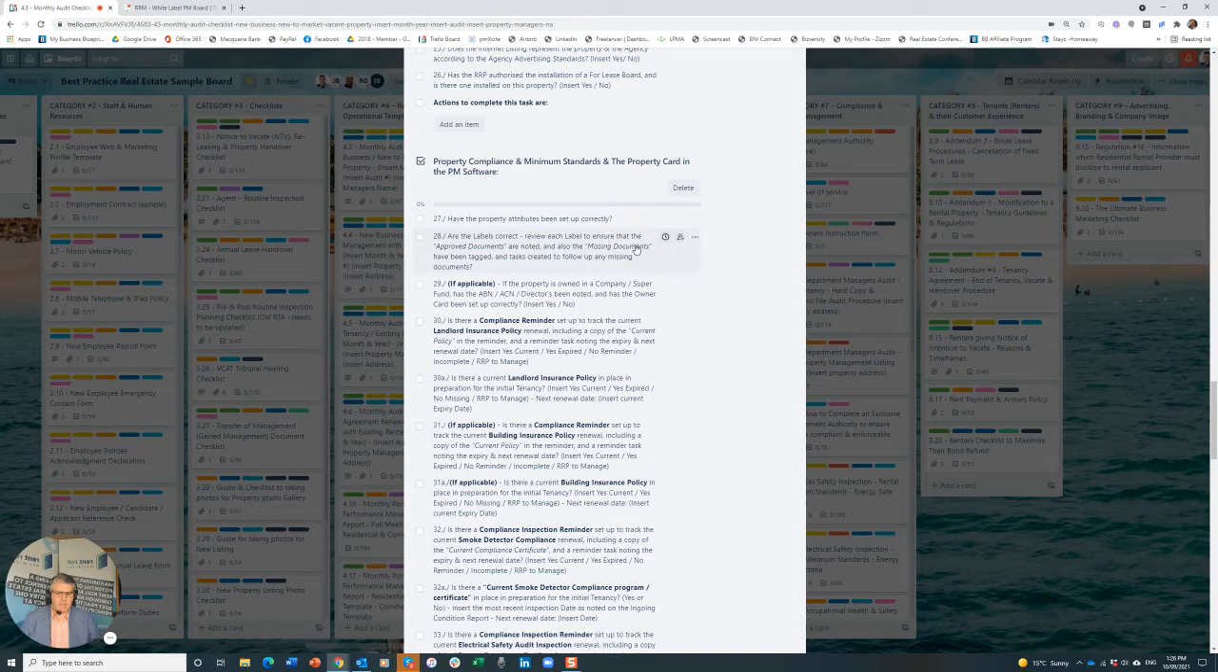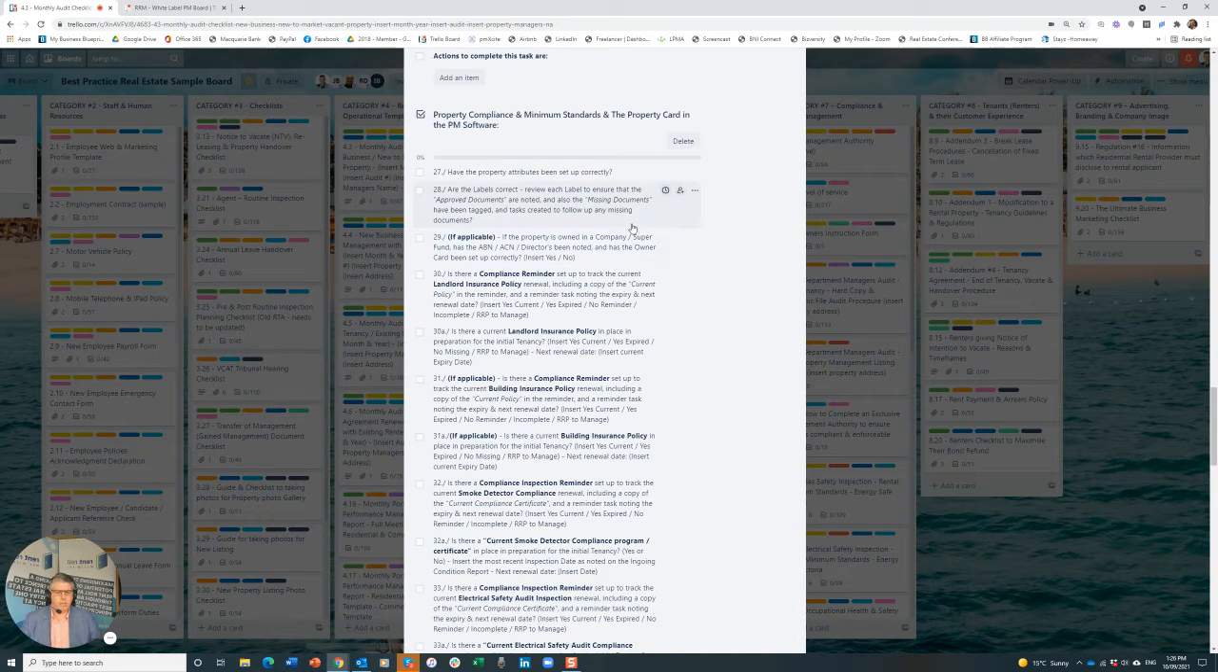Are the labels correct? Depending on how well you use the labels, particularly in Property Me, my recommendation is to use, we've got a full list of labels to use and create. There's about 100 labels. Other documents approved, are they missing? Anything that's missing that's sitting inside of here? Has the ABN, ACN been set up if it's a company?